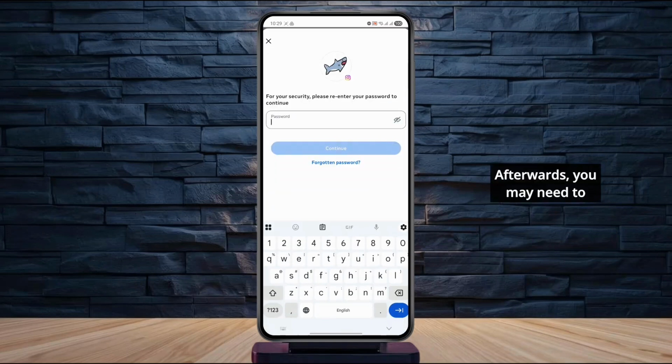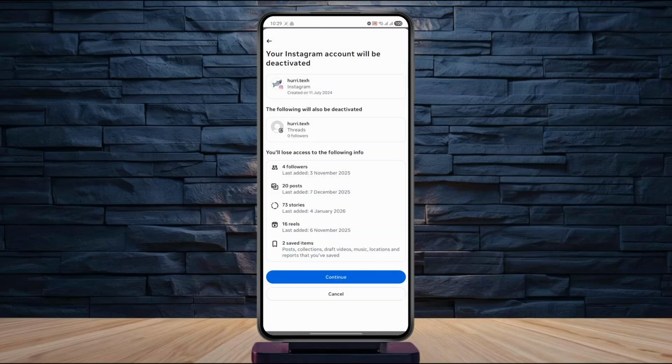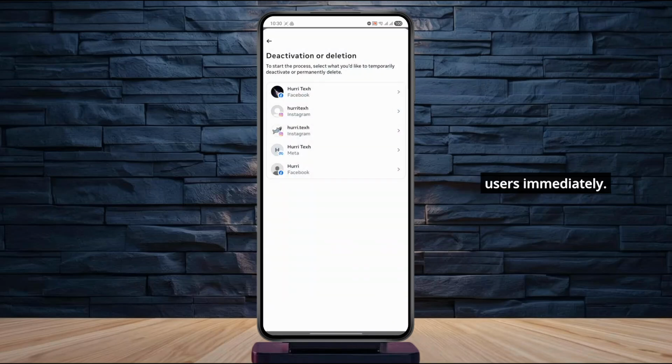Afterwards, you may need to re-enter your password for security verification. Type in your password and tap Continue. Then, tap on Deactivate Account to confirm your decision. Within moments, your Instagram account will be temporarily deactivated and hidden from other users immediately.